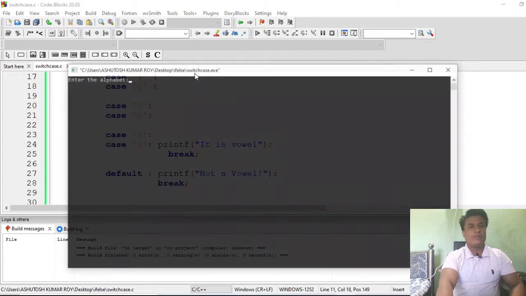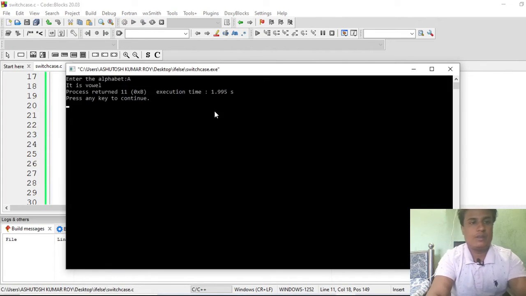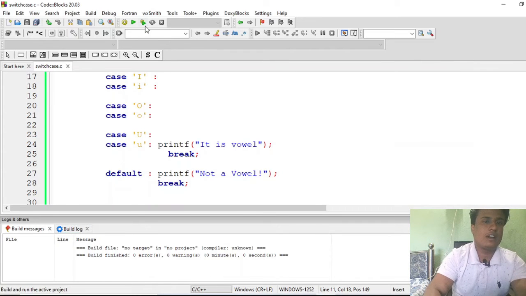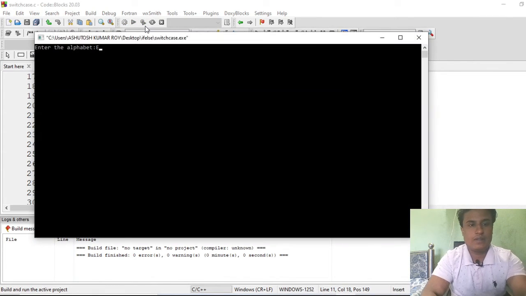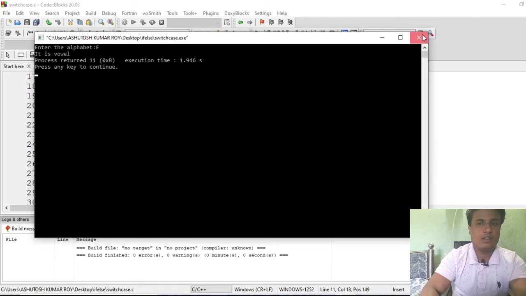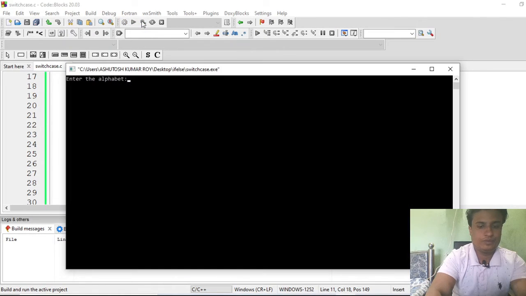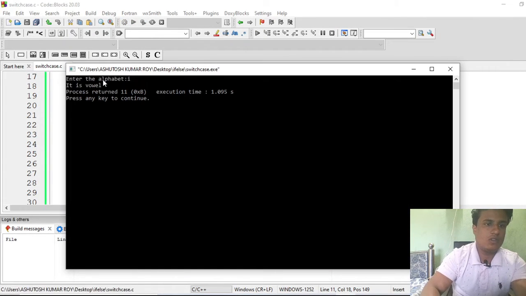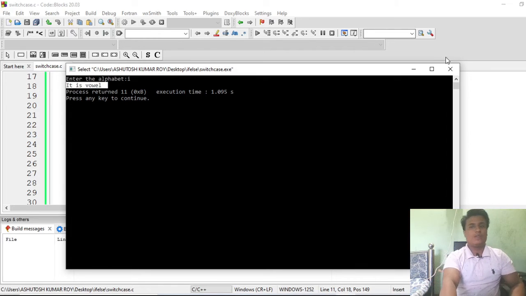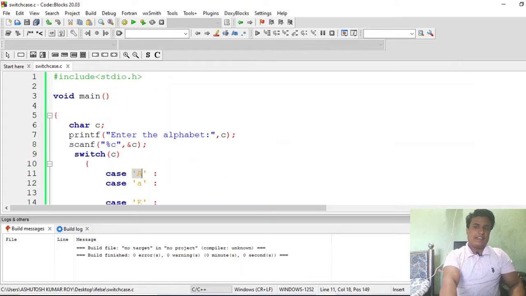Now you can say it has become an easier way. Okay, it is a vowel. Suppose I write E here, it is a vowel. Suppose I write small i here, it is a vowel. So you can see everything is running properly now. So this is the case of switch case.